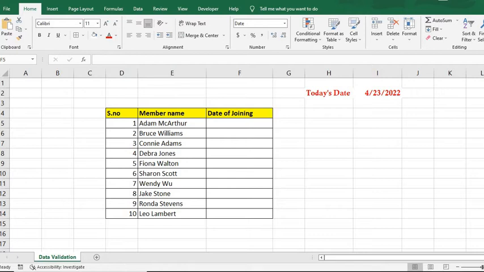So we have a small list of names and we have a date of joining field where we would enter the date when these people became a member of our group. But we want to make sure that we don't enter a future date in the date of joining field. That's the F column. So the date in the F column can be a date in the past or today's date. So how do we do that?